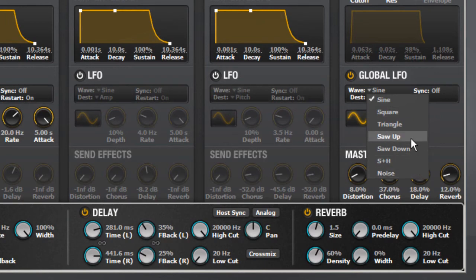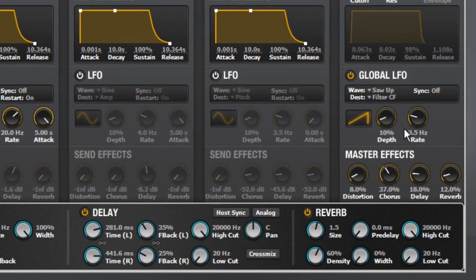Let's change this to a saw up, and that way whatever we point it at will kind of ramp up and drop off. Now use the destination menu to pick out what you want it to control. And let's leave this on filter cutoff frequency. Now just adjust the depth and rate until you get the effect you want. And of course, you can use the sync control to lock this effect to the tempo of your song.